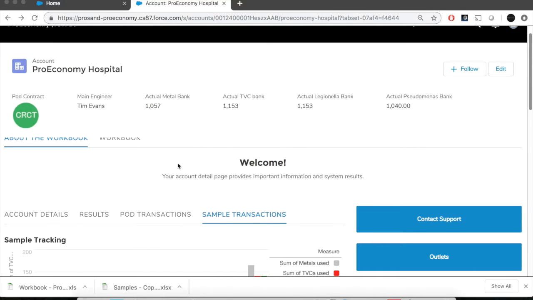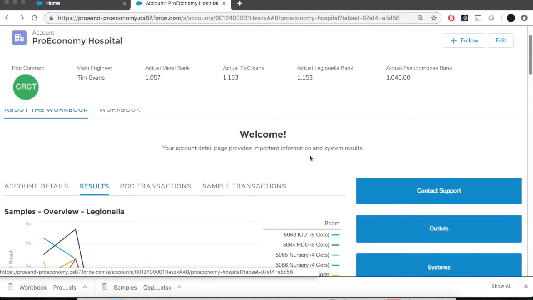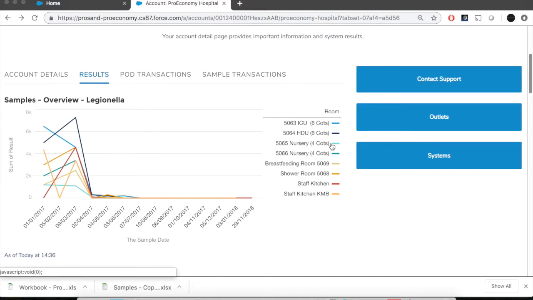Then if we jump back and scroll down a little bit, we can go into something that we call results. The results tab is a fantastic way of looking at all of your sample results holistically, as an entire site and over time. So it's a really good trend analysis tool. For example, here we've got Legionella results, and these are all of the different outlets that we sample at, and you can see these trended over time over the last year.